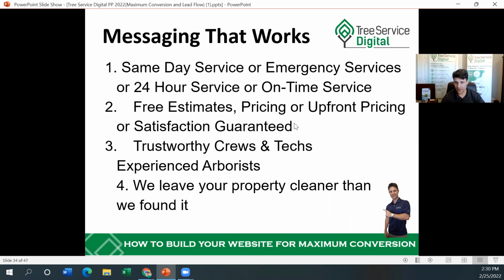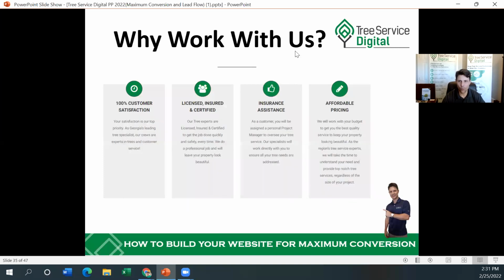Pricing or upfront pricing, satisfaction guarantee, those are all good statements. Trustworthy crews and technicians or in-house trained crews and technicians, experienced arborists, very good. We leave your property cleaner than we found it. That's another good one. I know that a lot of times whenever I've ever gotten anything done, I'm thinking to myself, are they just going to leave a big fat mess in the backyard or in the front yard or whatever? So you want to make sure that they say that they're going to clean it up as part of the contracted service.